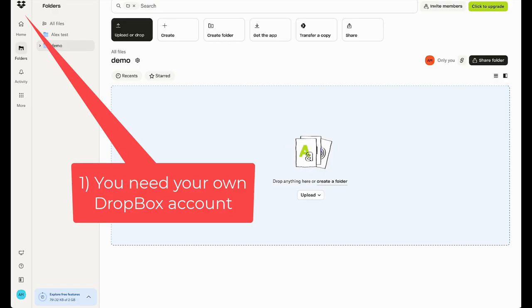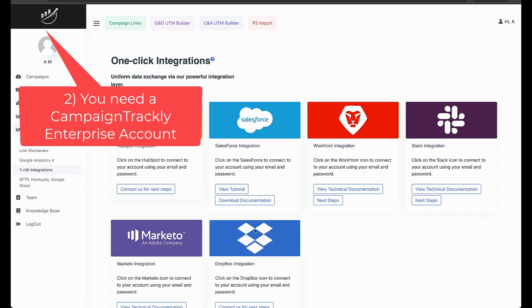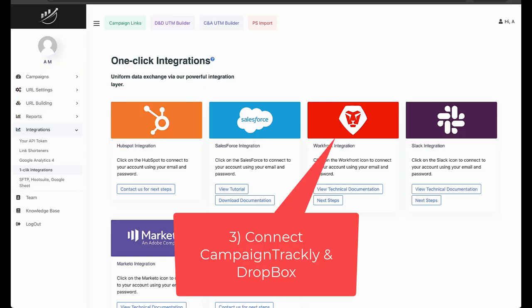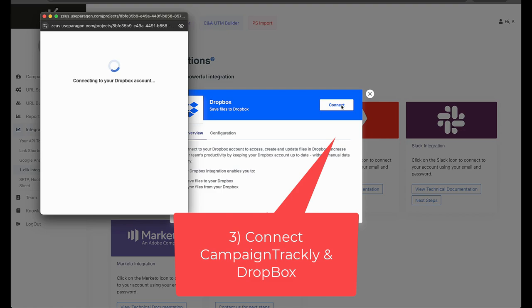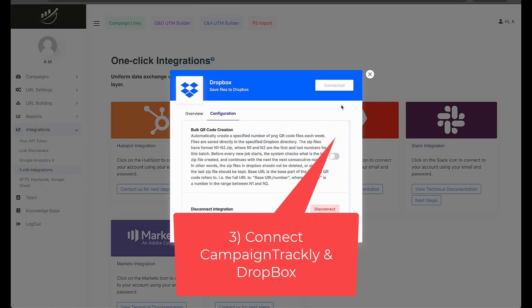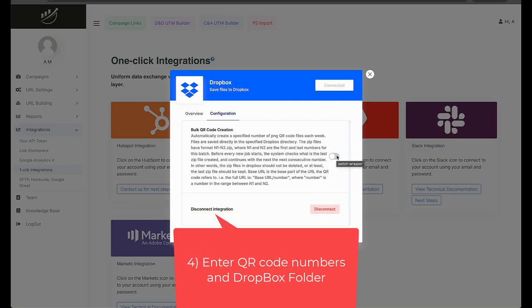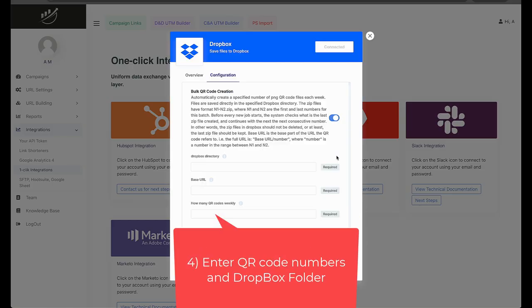First, you need to have your own Dropbox account, for example. This is the account we are going to be using for a demo. Second, you need to have a CampaignTrackly enterprise account, which offers one-click integrations. Third, you need to connect to Dropbox using the CampaignTrackly integration layer. Fourth, you need to select one of our workflows that we have preset for you.